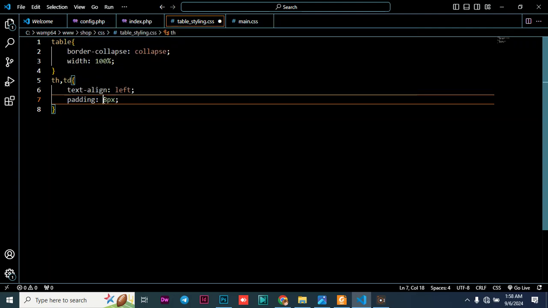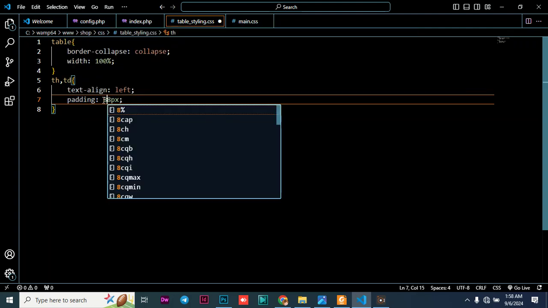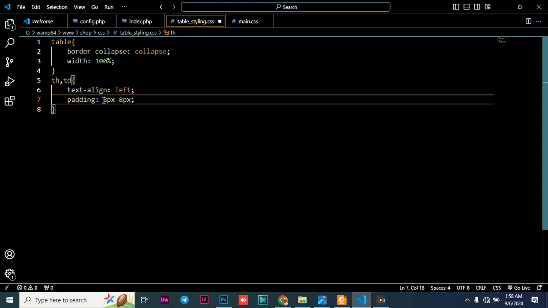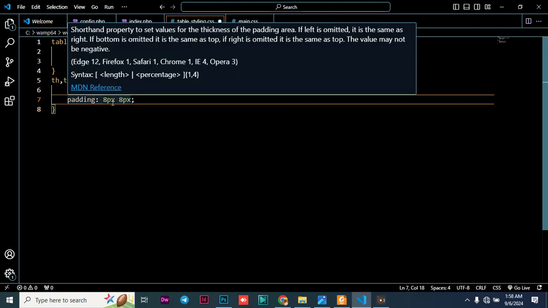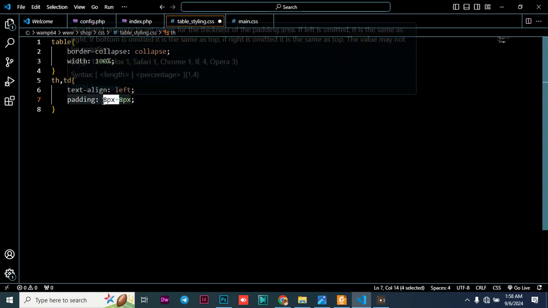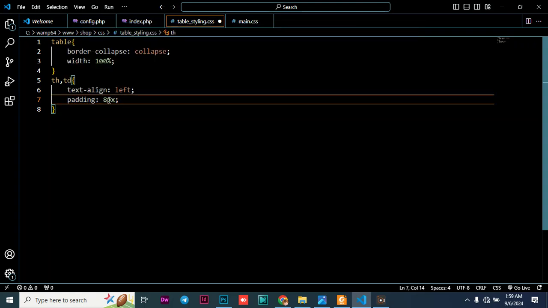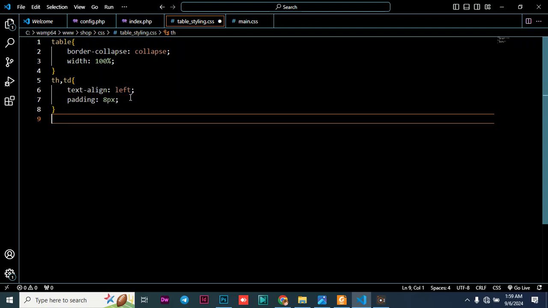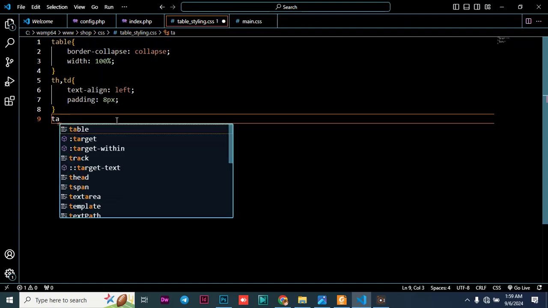But in case I want to say 8 pixels by 8 pixels, this means that top and bottom is going to be 8, and then left and right is also going to be 8. Okay, so in case you missed this in our CSS tutorial, kindly go to my YouTube channel. There is the whole tutorial on how to use CSS.